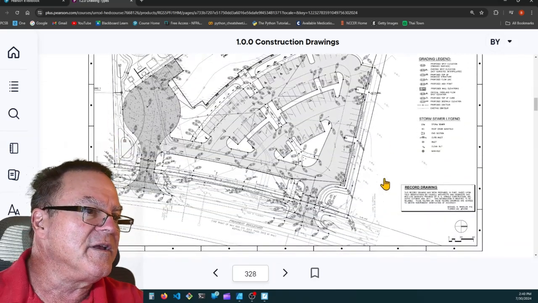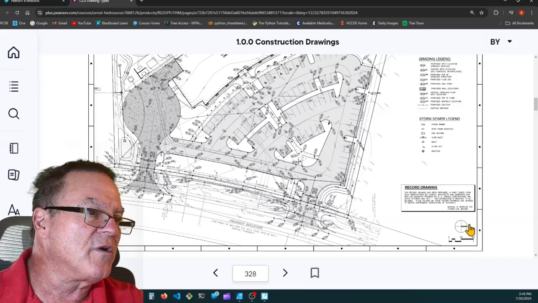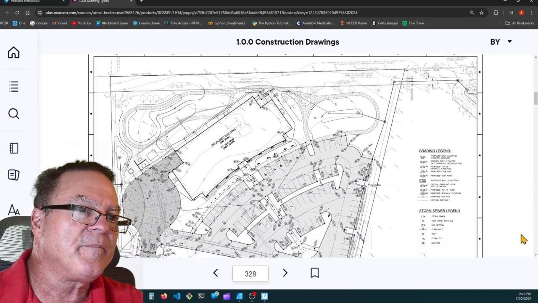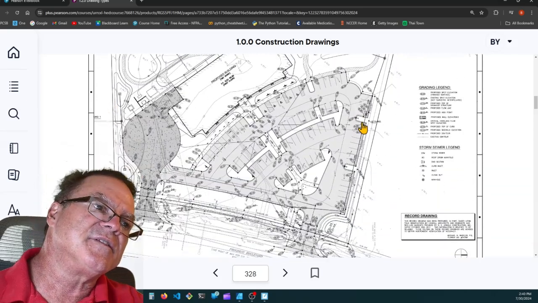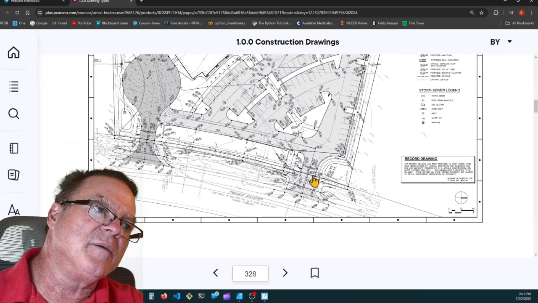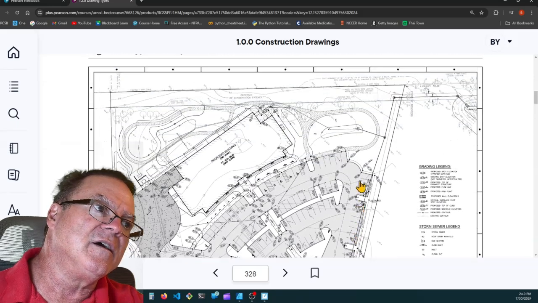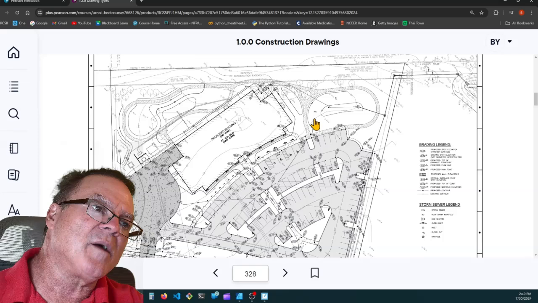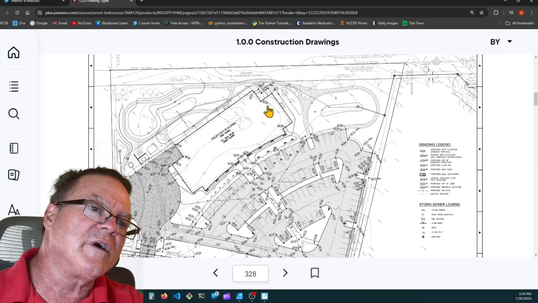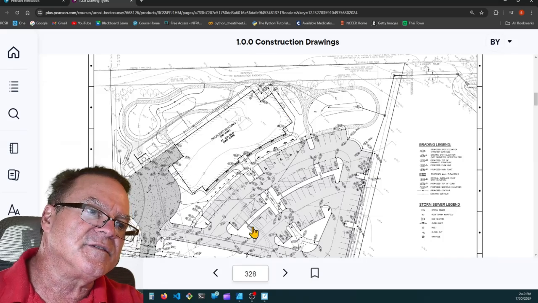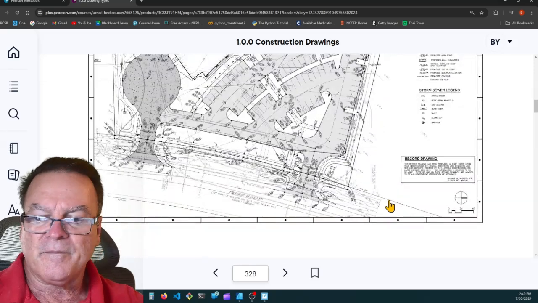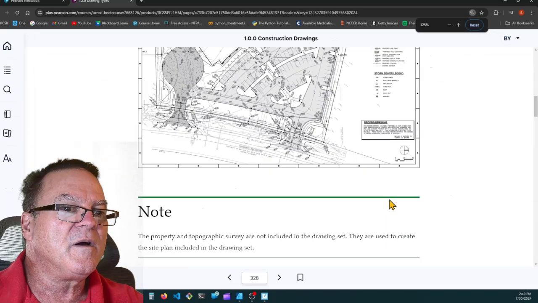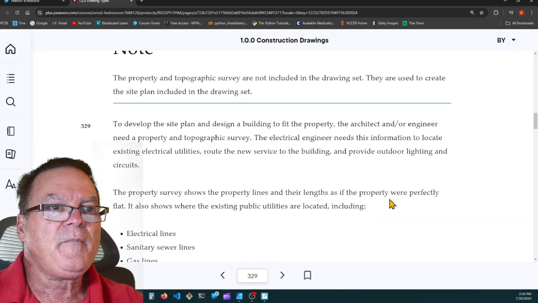And again, there is something that shows us true north. So north is here to our right. And you can see that this property is not a square, but it's more of a trapezoid. And the building sits on that property. True north is up here. So the building is sitting kind of northwest, southeast. Here's the parking lot in front of it.